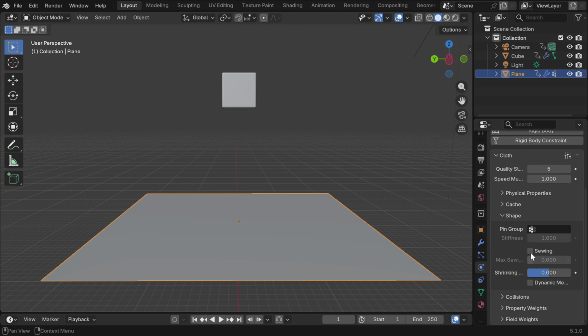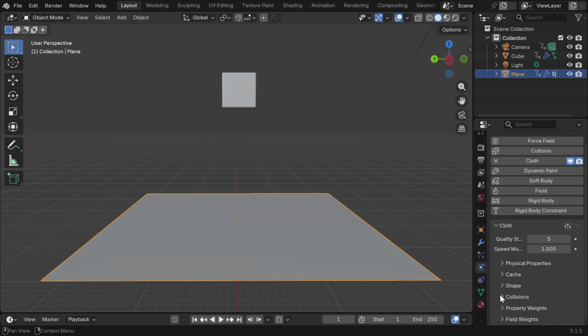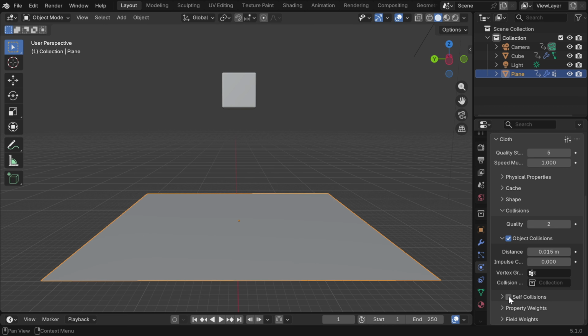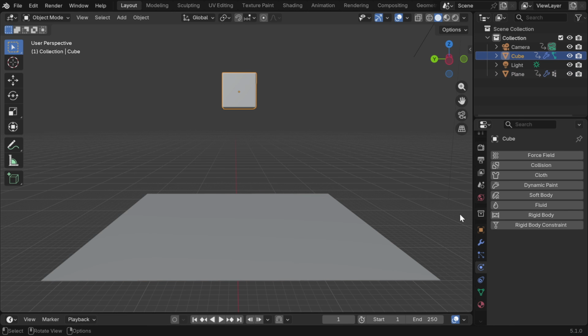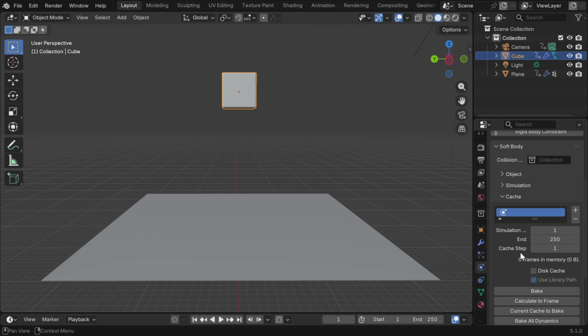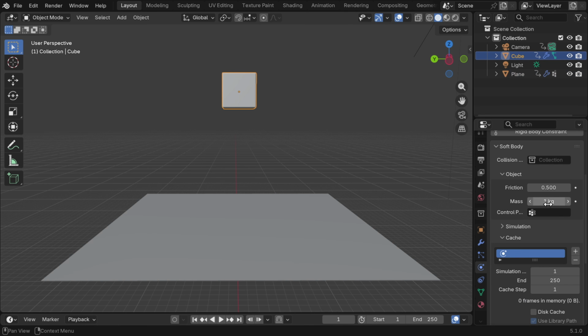Now under the Shape section, select our vertex group to pin the cloth at the 4 corners. Finally, expand the section for collisions, and enable the option of self-collision for a better cloth physics. Now for the cube, we won't use rigid body physics. We'll rather make it a soft body, because rigid body and cloth won't interact very well in this case. Let's change the mass of the cube to 5 kg.